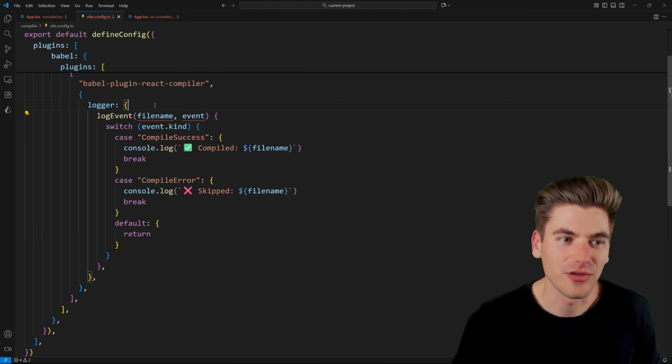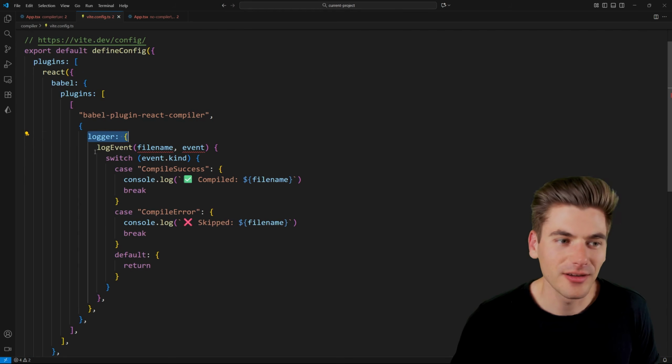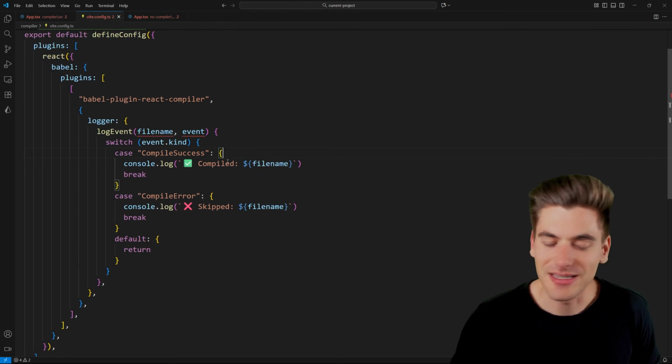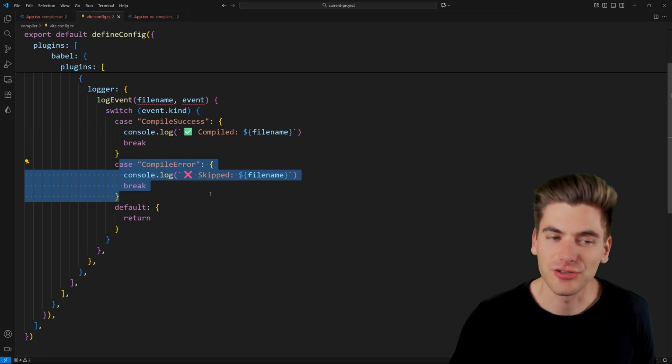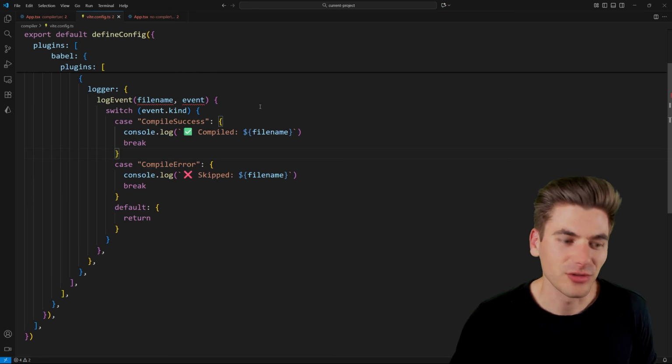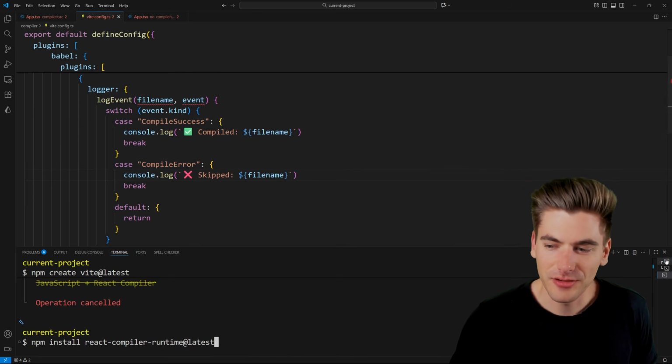This is coming directly from our logger, so we can come in here with logger, and then we can specify a log event, and this is going to give us a bunch of information. You can get details and everything that's going on, but in our case, this is really great. For example, if there's an error compiling a specific file, we can see exactly which files are causing errors or which ones are successful.